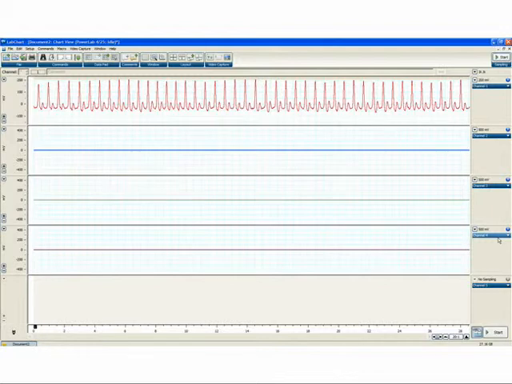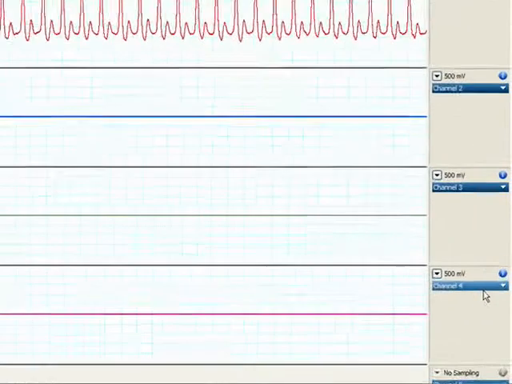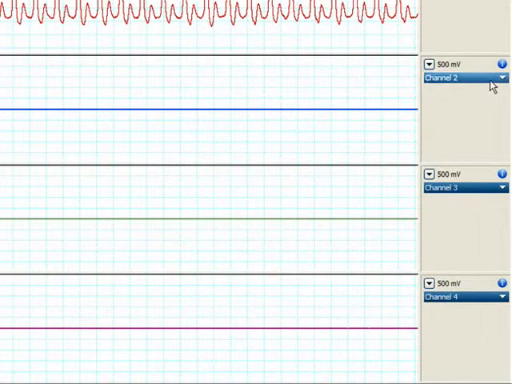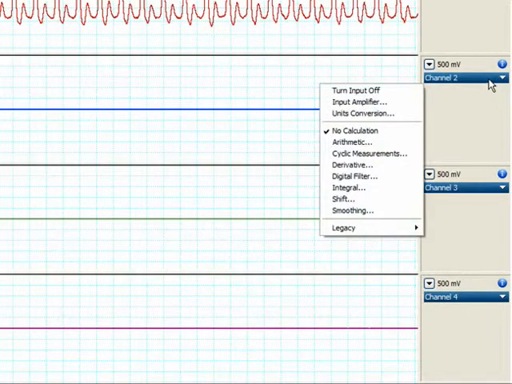We'll select an unused channel first off that does not contain any recorded data. Channel 2 will suit our purposes for this. We'll select the smoothing feature from the drop-down menu of channel 2 here.